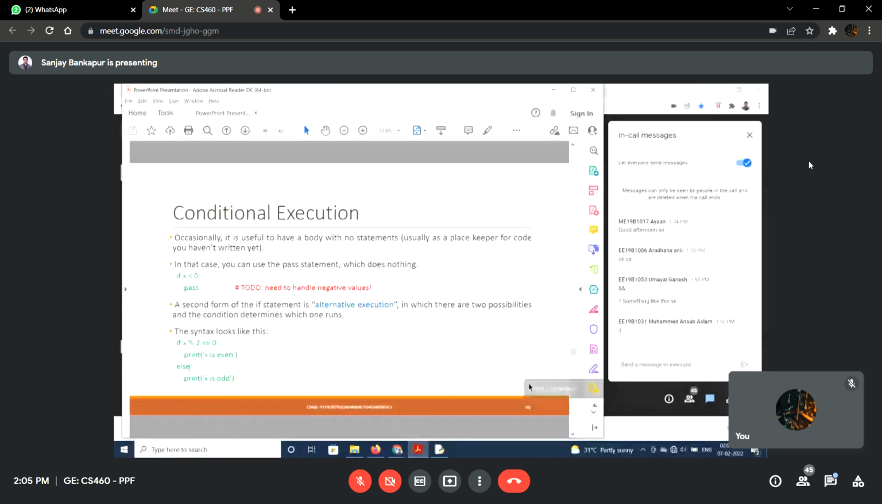With respect to alternative execution, if and else come into the picture, and here either x is even is printed or x is odd is printed. That's why it is alternative execution, or we can also say selective execution. It selects what needs to be executed: whether this is to be executed, or that is to be executed. So it's the next level of selection execution. Any one will definitely be printed. That is alternative execution.